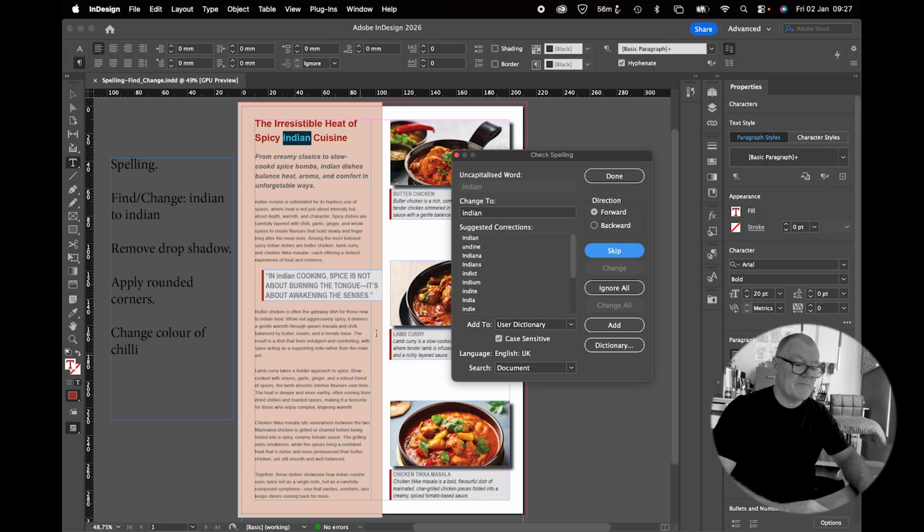So check spelling. Now it's picked up the word Indian as being lowercase i, which obviously is incorrect, but I've done that deliberately in a lot of places. So instead of using spell check, I'm going to use find change for that later. I'm going to skip the word Indian and go to the next one, and you can see the word classics has been spelt wrong. I'm going to choose the correct spelling and change it.